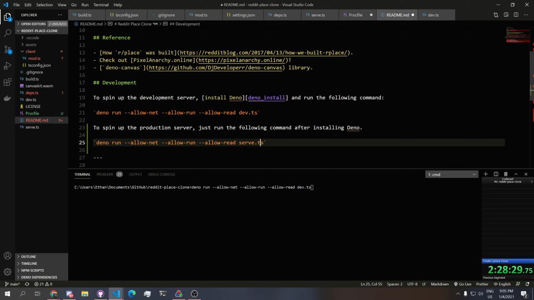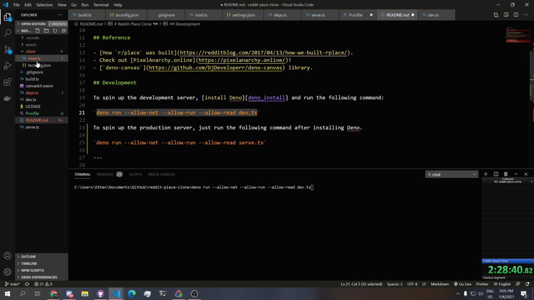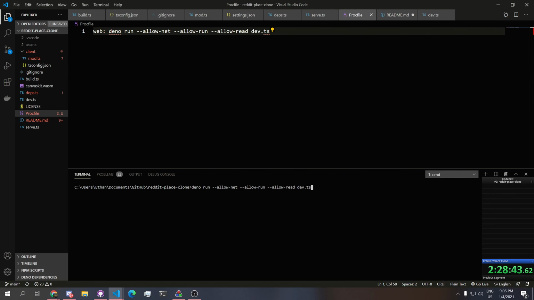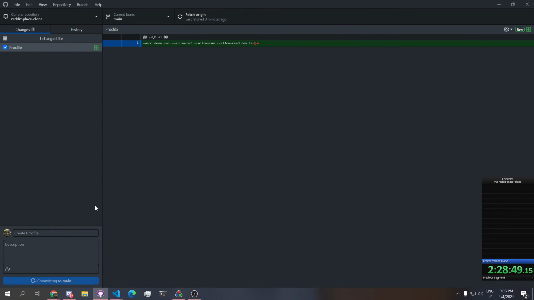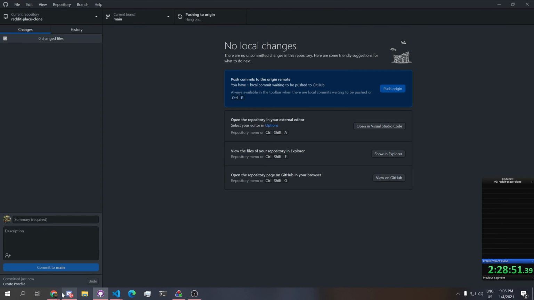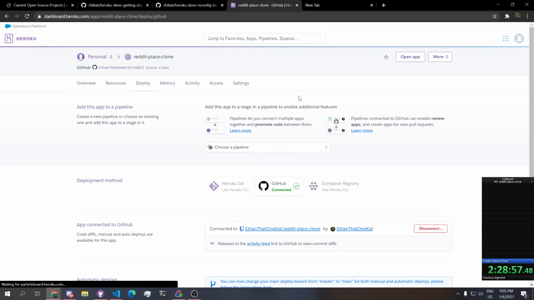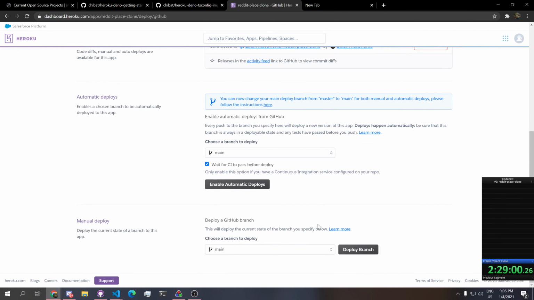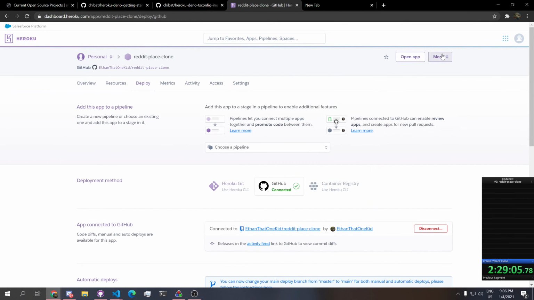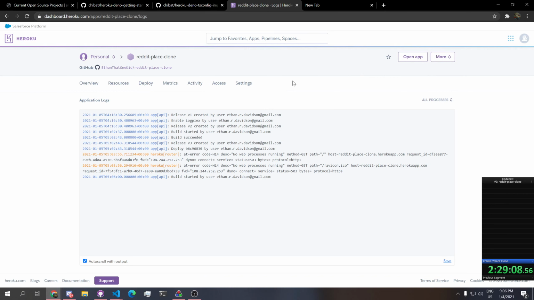Well, who cares? I guess it's still dev. Whatever. I'll just run this one, I guess, in the Procfile. Okay. Create Procfile. Push. Okay. There was no web processes running, so that's why. Okay, deploy. Deploy branch. View the logs. Build started.